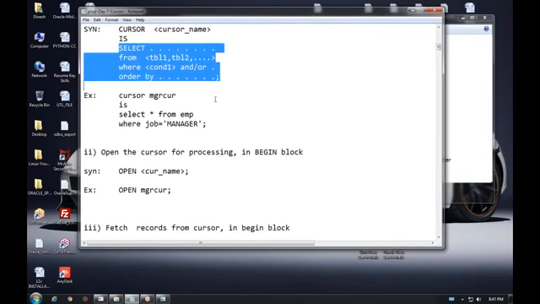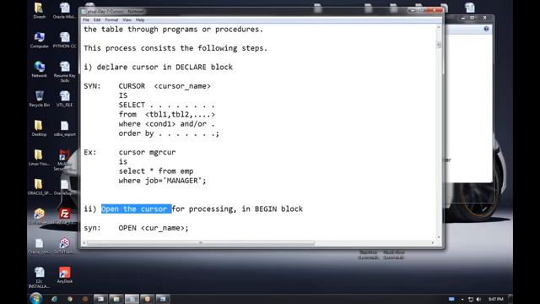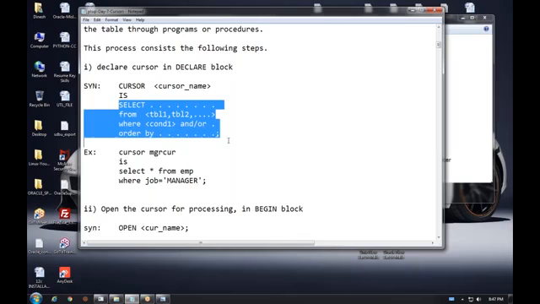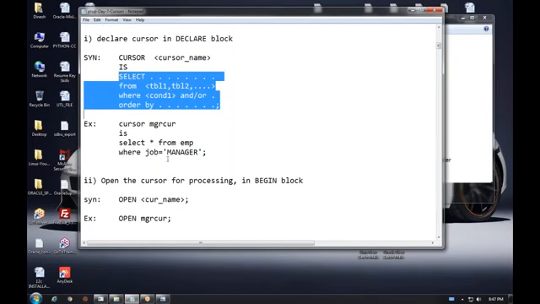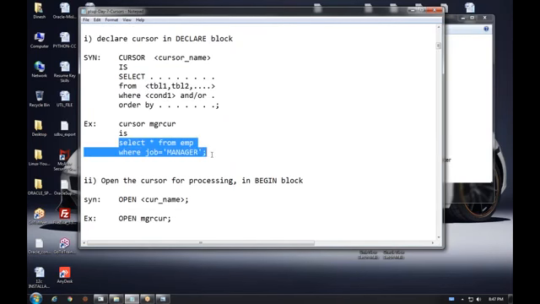Next, open the cursor. Again I am repeating. Declare cursor. How to declare? Cursor, cursor name is, select your data. What will happen internally? Whatever data you are selecting here, that data is selected into cursor memory. Like here, I am selecting manager data. Where is your manager data? Manager data is saved under cursor memory.